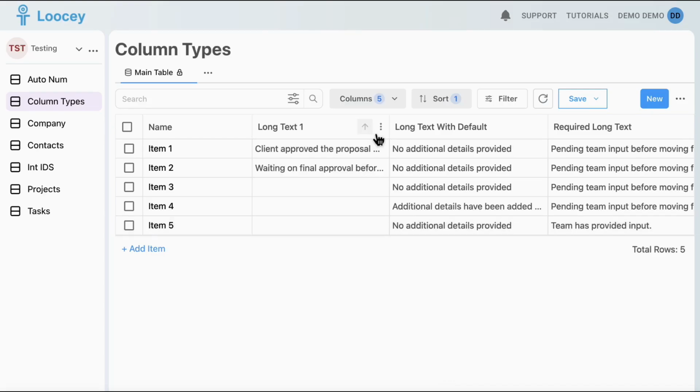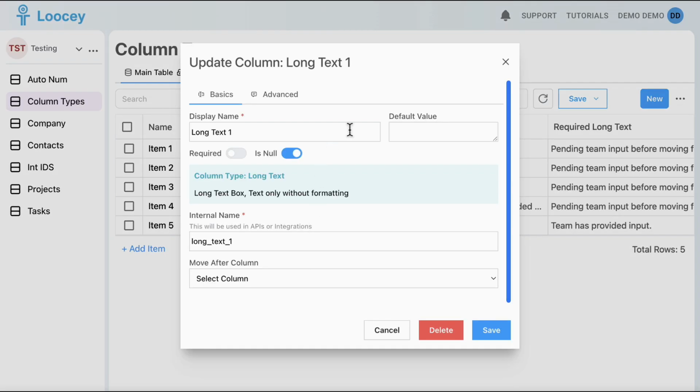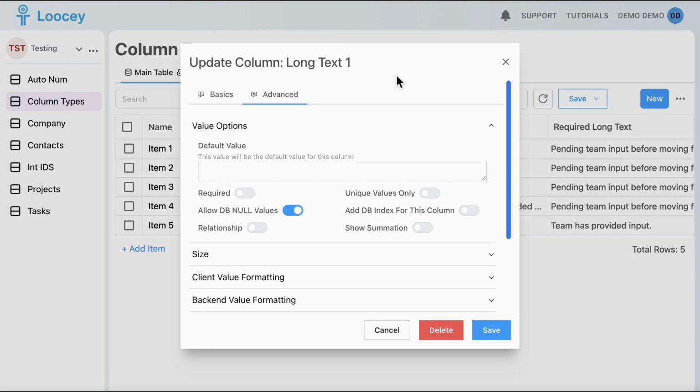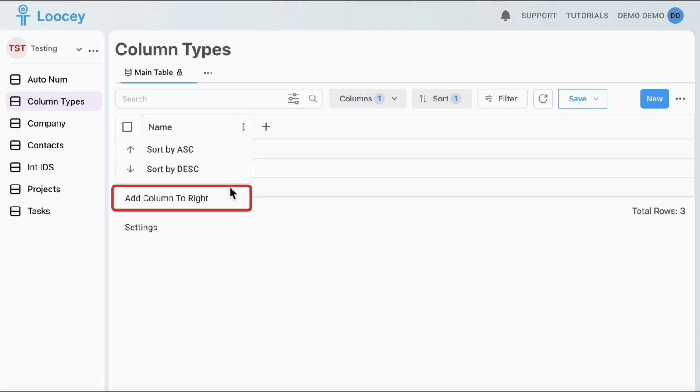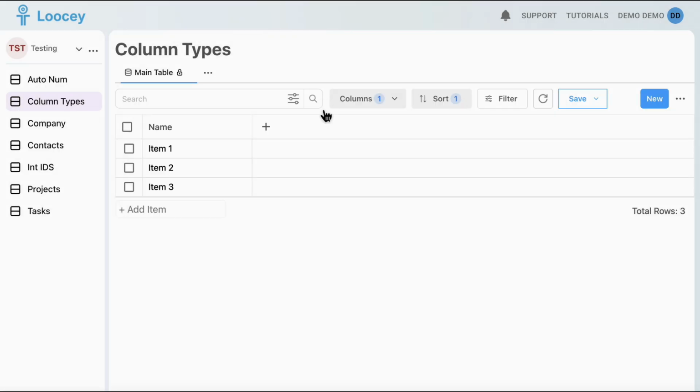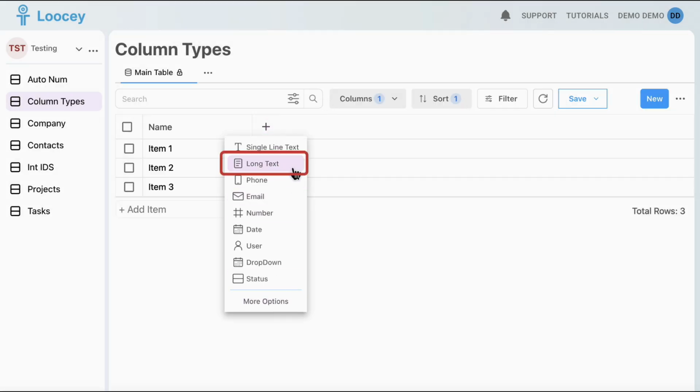In this video, we'll learn how to create a long text column in Loocey and go over the settings and options of long text columns. There are two ways to create a column in Loocey. We can either open the context menu of an existing column and click on Add Column to Right, or we can also click on the plus sign at the end of the table and select Long Text.